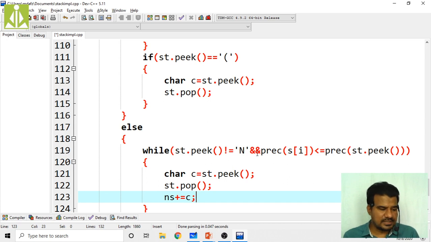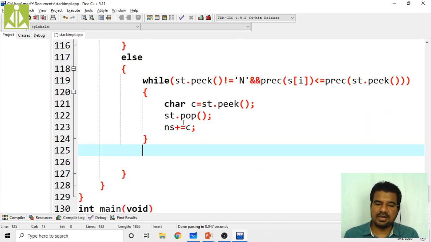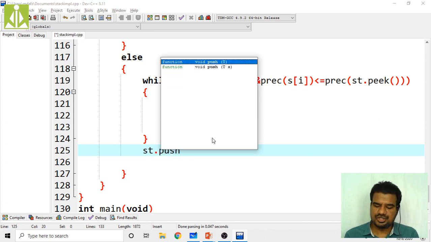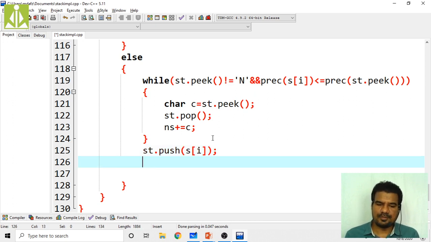So inside this, after popping the characters, I mean whatever operators have the lesser precedence, we are popping all those. After popping all those, what we do is st.push of the currently scanned operator, push it to the top of the stack.